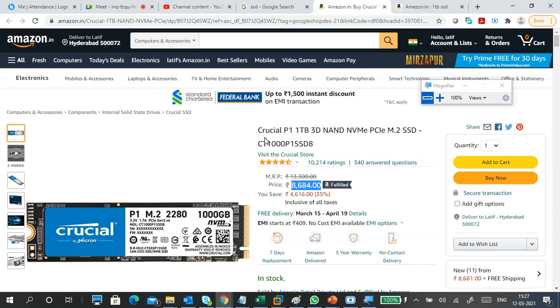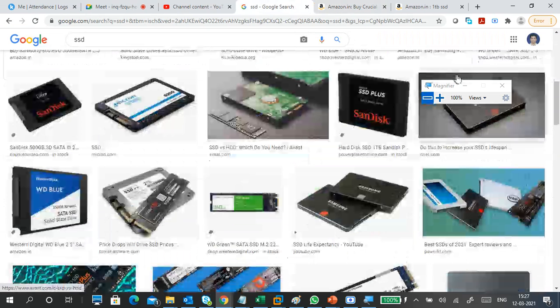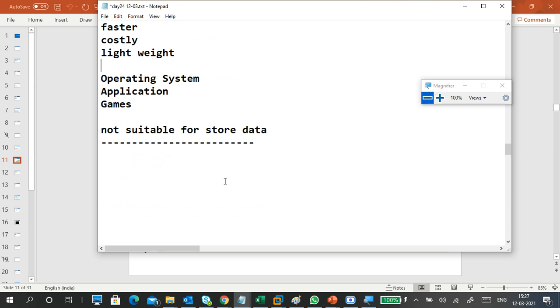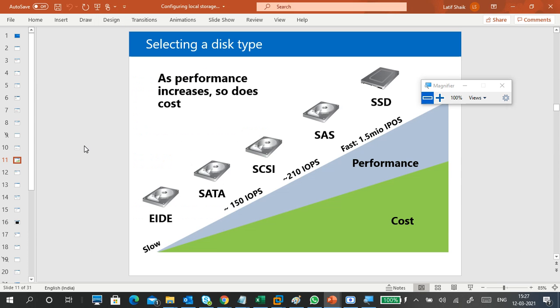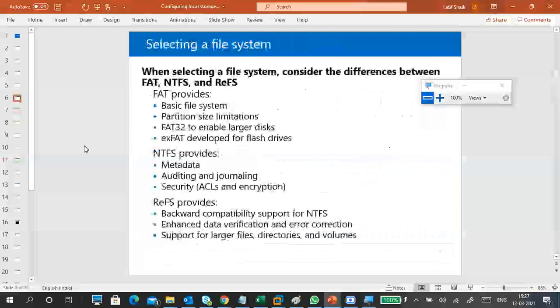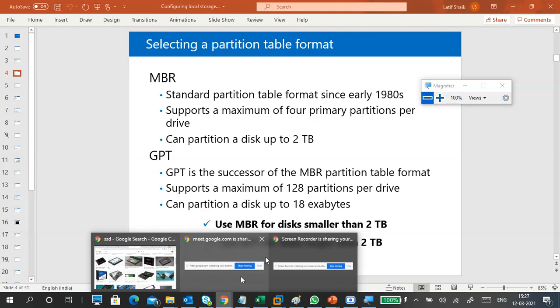That's the difference between an SSD and a normal hard disk. If you see the name NVMe, that is also an SSD only. So this is about your type of disk. I took a lot of time to explain this one, but I will go faster in the next section. So where am I?